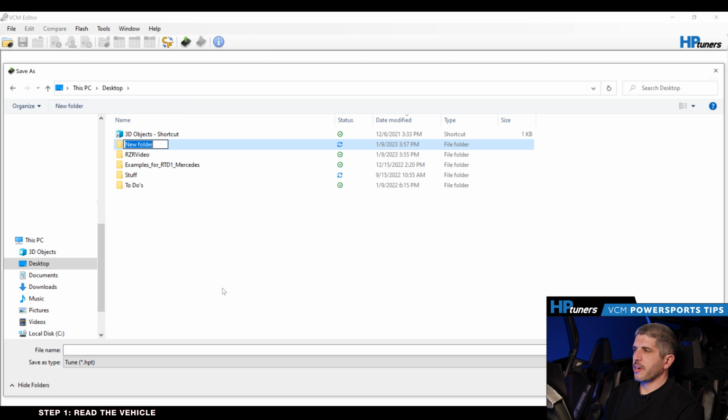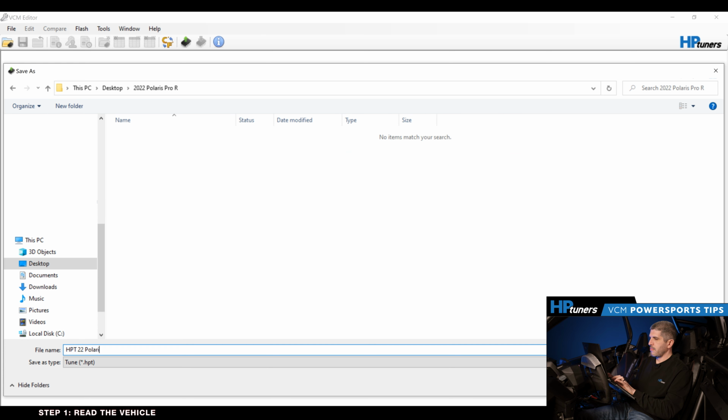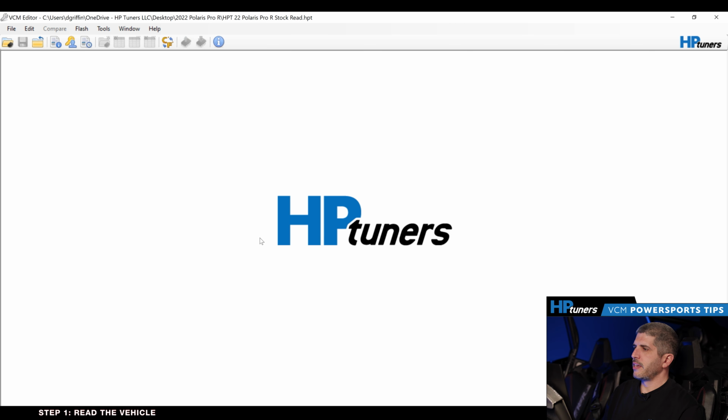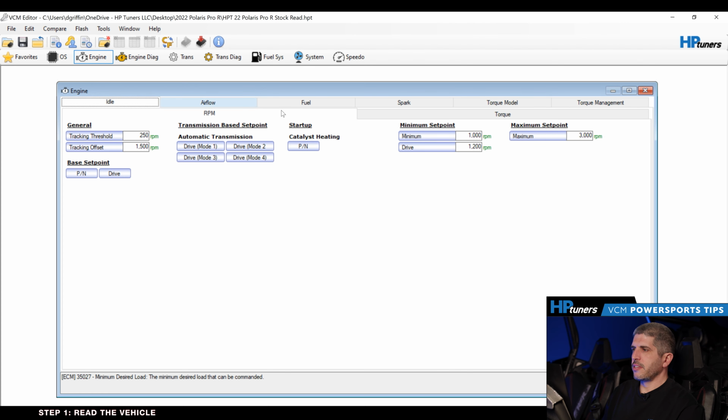Folder is going to open. We're going to name the file. And there's our stock read. So at this point, we're ready to get to the tuning process.